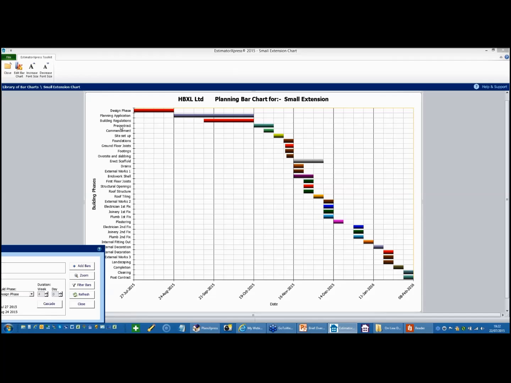So down the left hand side of the screen here you can see all the different phases and across the bottom are the weeks and months, and each of the bars represents a different element within the job. So if we look here at Brickwork Shell, for argument's sake, for a small extension, the default setting is a couple of weeks. You can edit that if you like. You may say, well, for most of the extensions that we do, our default is about a week.